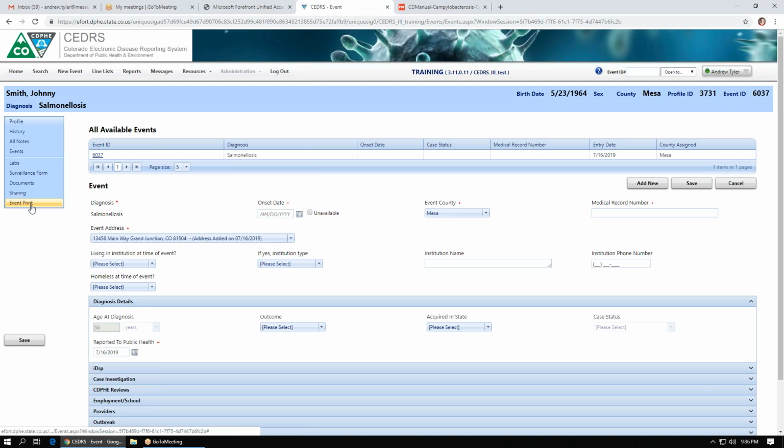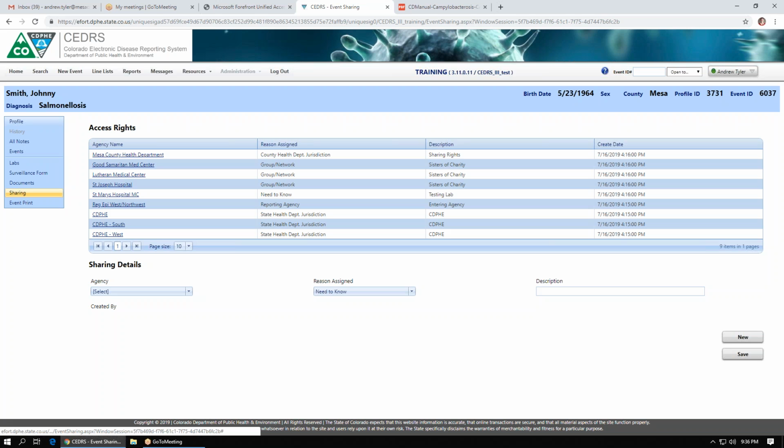On the real website, if you go to Event Print, it will bring you to a page that gives you the option of doing just the event page or the surveillance form or the labs, or you can select all, and it will allow you to download it as a PDF where you can print it off or save it, that sort of thing. So that's what you do with Event Print. If you have questions on that, I'm happy to walk anybody through that as we go through it. And then how I got to this page is I clicked on the sharing tab.